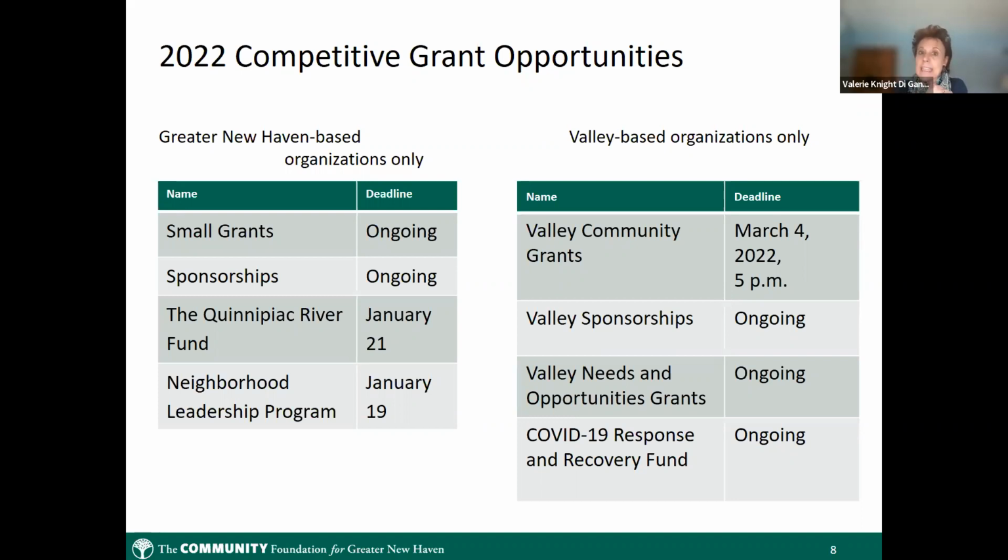So kind of tuck that deadline into the back of your mind, because we will have similar deadlines for those two opportunities in 2023. For Valley Community Grants, the deadline is March 4th, as you can see, at 5 o'clock. Again, as Jackie said, that is a hard stop, and the application shuts down at 5 p.m. The rest of all of our programs, sponsorships, needs and opportunities, and the COVID-19 Response and Recovery Fund are all ongoing and flexible at this point.